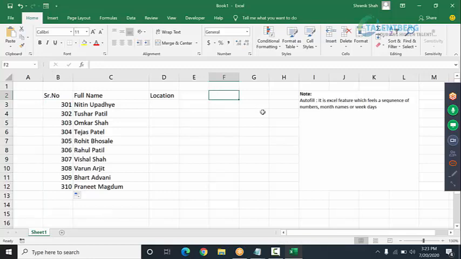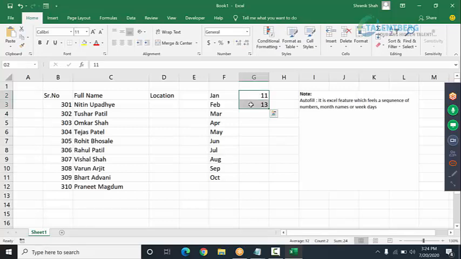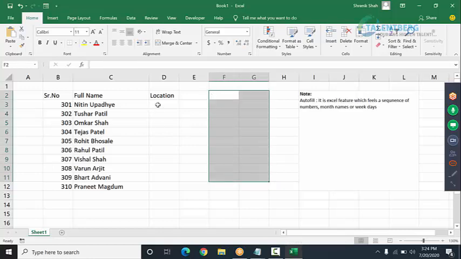If you want to print the month names, you can type January and then click that dot, exactly on the dot, and drag. You can see Excel generates the sequence of month names. Some people also tried this: after 11, 13, I'm not typing 12, I select 11 and 13, click that dot and drag like this, and you can see it generates the sequence of odd numbers. So easy to use.